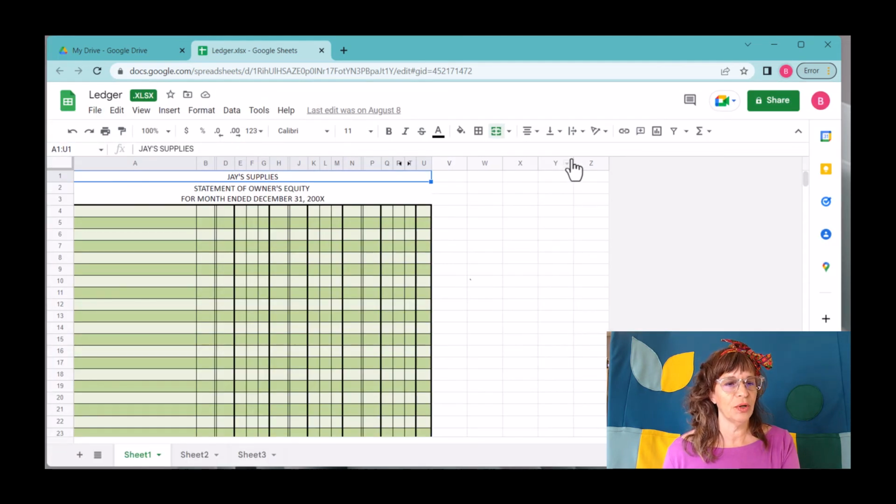I'm not going to take the tour right now, but that's how you can upload it if you don't have Excel on your computer and you're going to be taking our course.